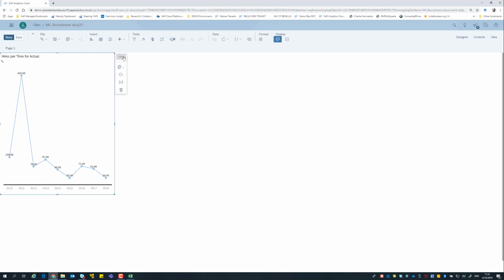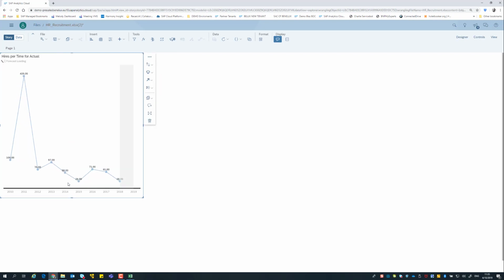I can even add something like an automated forecast, which will allow the system to predict how many people we'll have or will hire in the next period, based, of course, on the historical information available. See it like this.